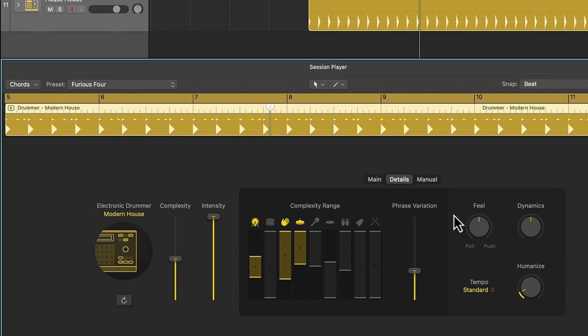Now over on the right, on our details tab, we have these knobs. We have feel, dynamics, and humanize. Humanize will just make the pattern a little bit more imperfect. We also have the dynamics, which will change basically how hard everything is when you start to mess around with humanize and your intensity sliders. And of course, we have the new knob, which I absolutely love, the pull and the push. This will just change the pocket of the drums.